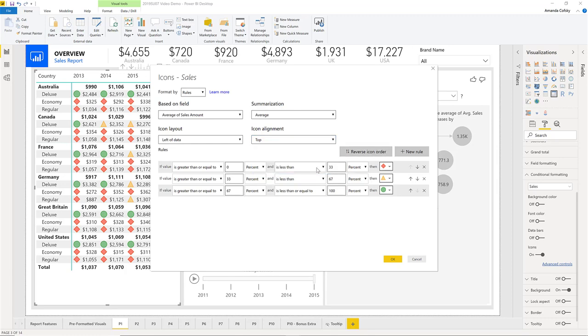The bottom section is the rules section, and this is by default. You'll see there are three rules that format the bottom third of the range of your data with a red diamond, the middle third of the range of your data with the yellow triangle, and the upper third of the range of your data with a green circle. And you can reorder these rules. You can change the icons that you want to use within these rules to any of the set of icons that we support. And you can also add new rules as well, so you can make as complex of logic as you need to meet your business scenarios.